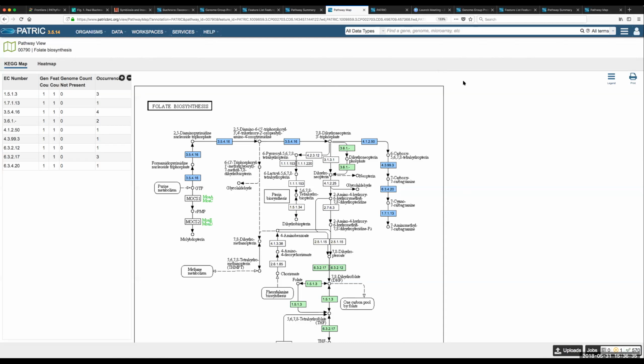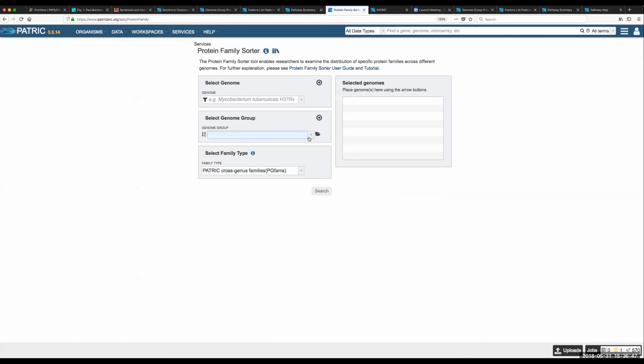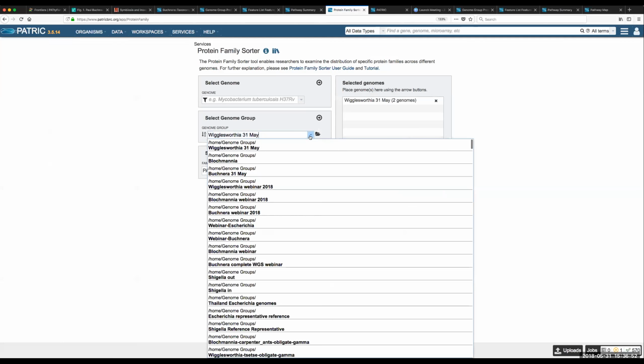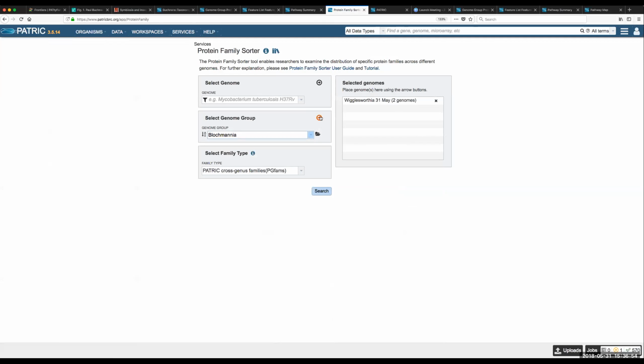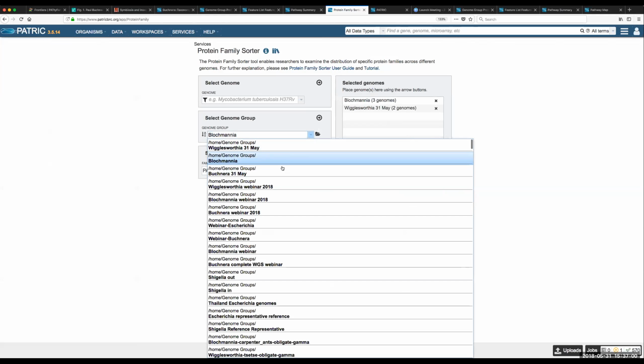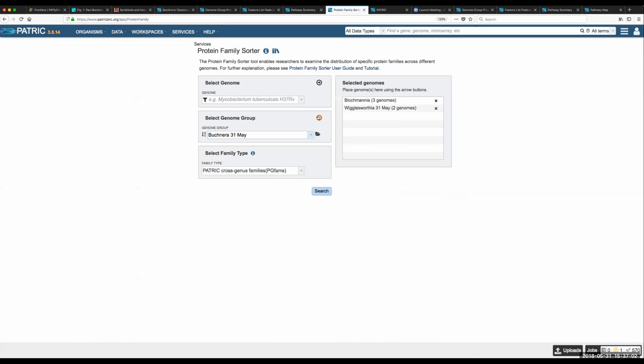Okay, so we've got this. This is a pretty cool story, and we've looked at those specific differences. But let's look at something else. So let's go into services and do the protein family sorter. And this time I want to compare all three groups that I did today. The Wigglesworthia is from tsetse flies, Lachmania is from carpenter ants, and Buchnera.